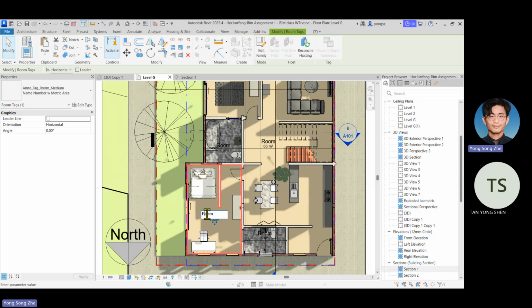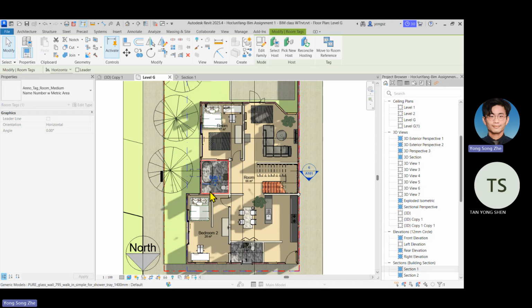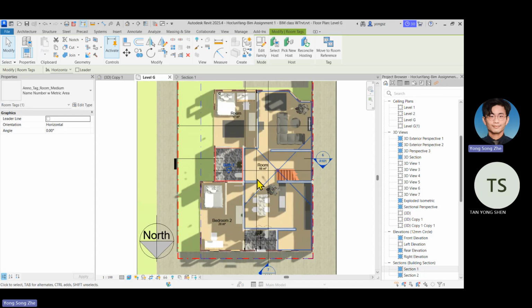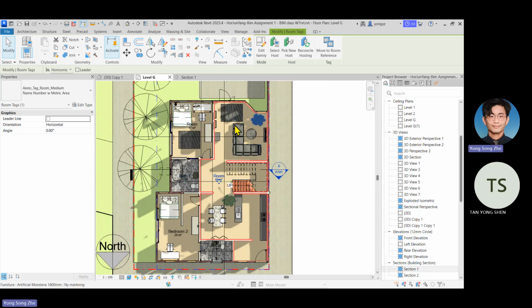Then you can double click to rename it accordingly. So bathroom, you say bath 1, bath 2, bath 3, same for the bedroom. Next, let's say here is our living, right? And here is maybe our kitchen.